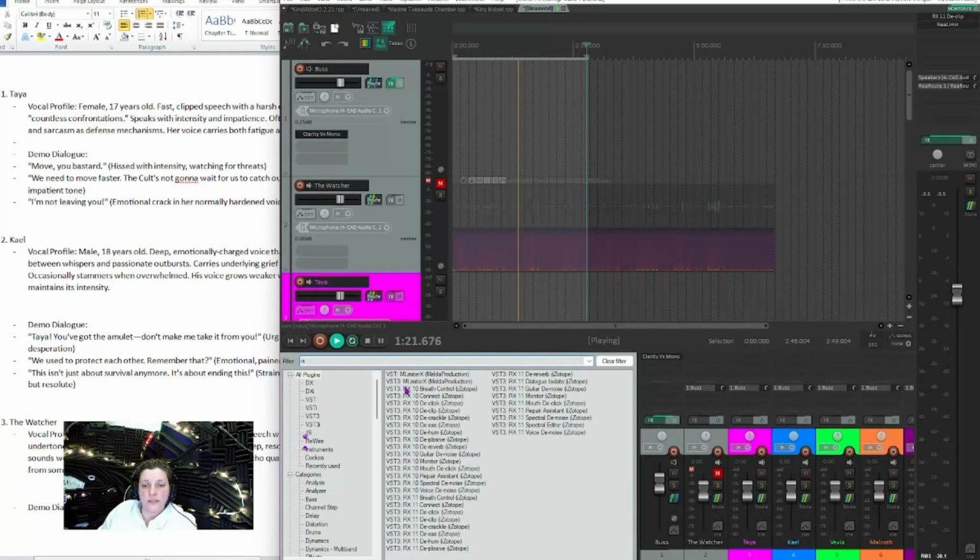So our RXs are iZotope cleaners. They have a production suite, a music production suite, where you can get not just the RX Standard, but also a lot of other plugins for about $20 US a month. I have that. I recommend it. I use multiple of their products all the time.